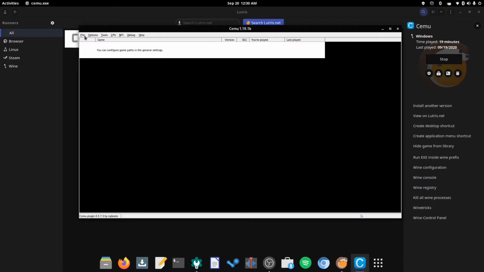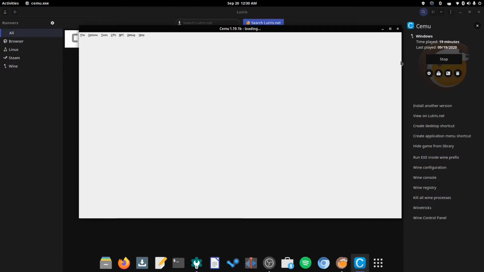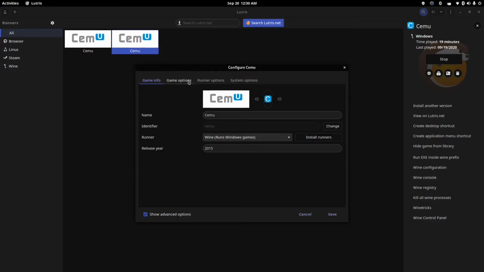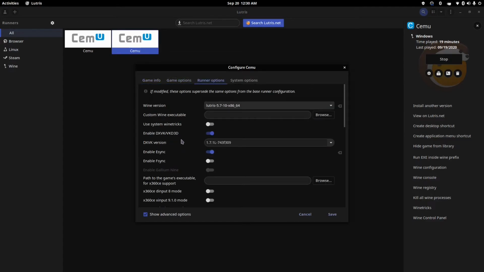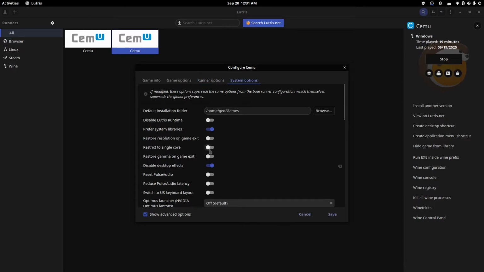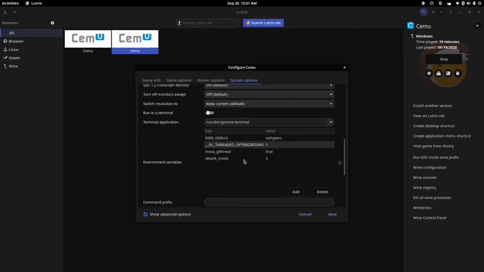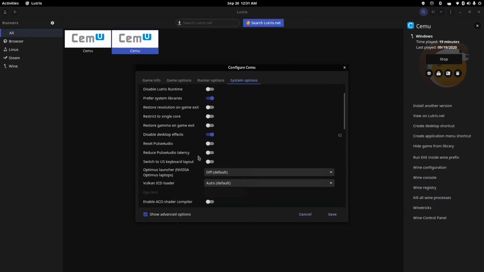All the games I tried worked. So that's Mario Kart, Legend of Zelda Breath of the Wild, Donkey Kong. The other cool thing about Lutris is that you can configure the game, and you can add things like, do you want to enable DXVK, do you want to enable restrict to single core, do you want to enable ACO shader compilers, Feral GameMode? You get a lot of options that are just easy to toggle on.